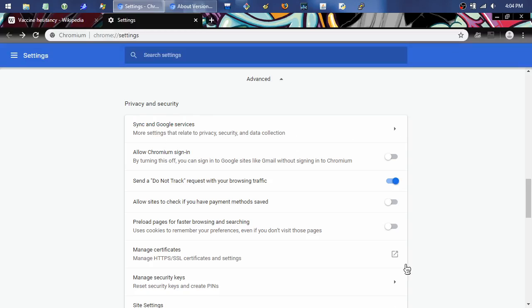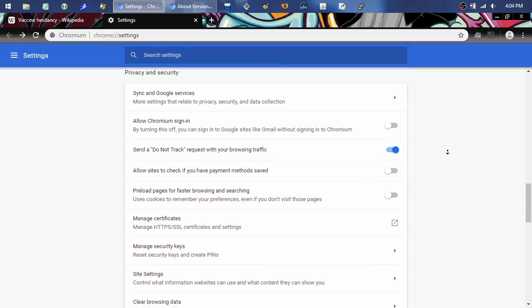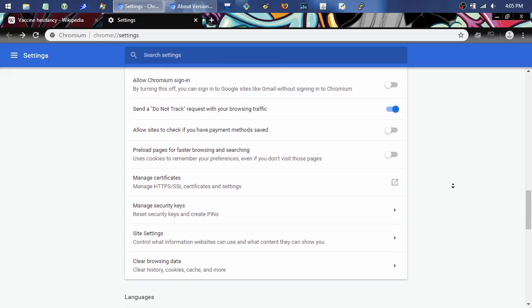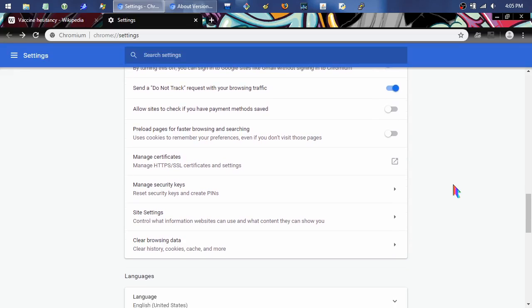So all these are off. Sync Google services, I think we already talked about that one. Allow Chromium sign-in is off. Do not track, I turn this one on, which sends a little message. It doesn't do much. It just sends a message to the site saying, hey, I went in and took the time to turn this on. Allow sites to check if you have a payment method saved: no. Preload pages: no. That goes in and just starts drilling into links and loading pages and all their tracking cookies or whatever.